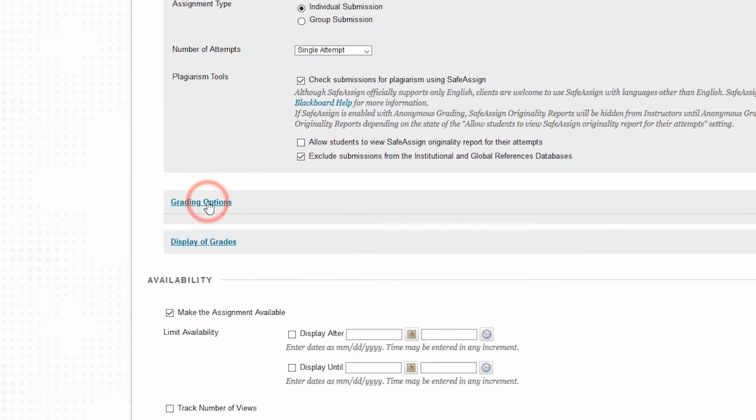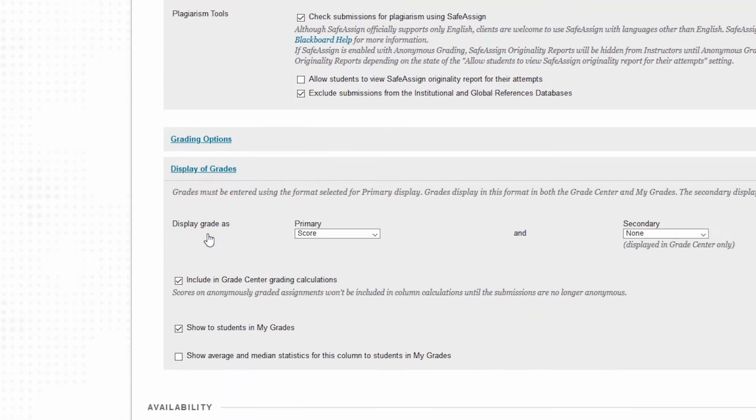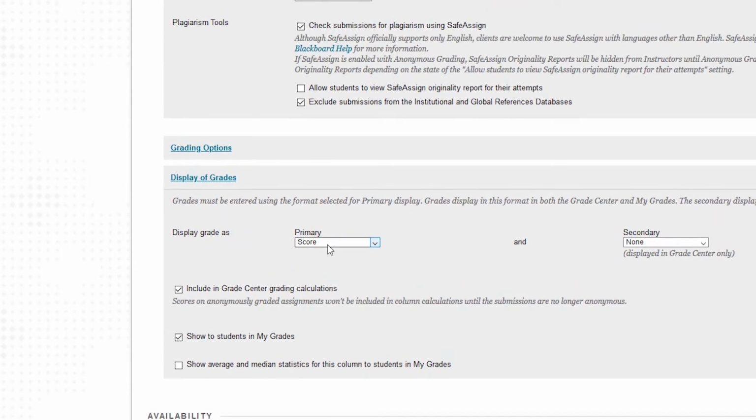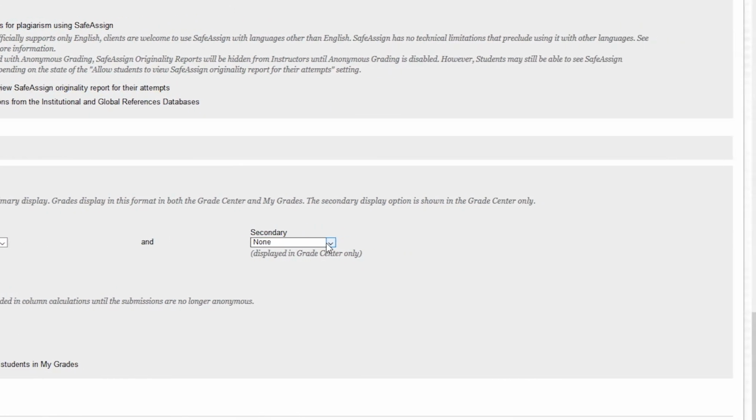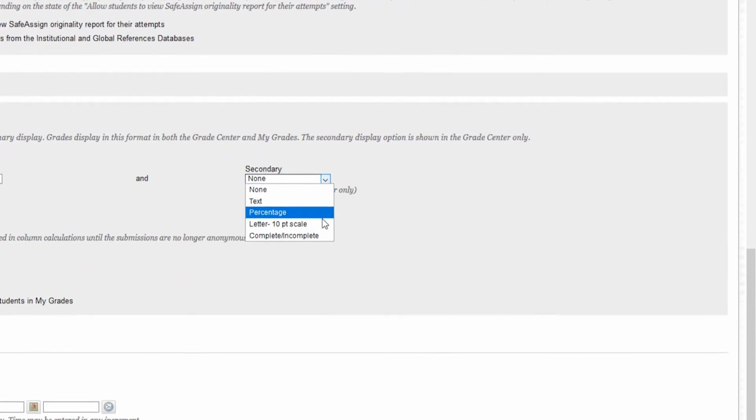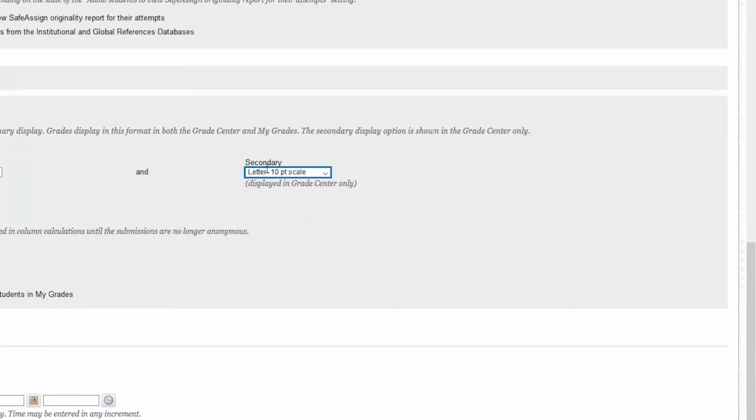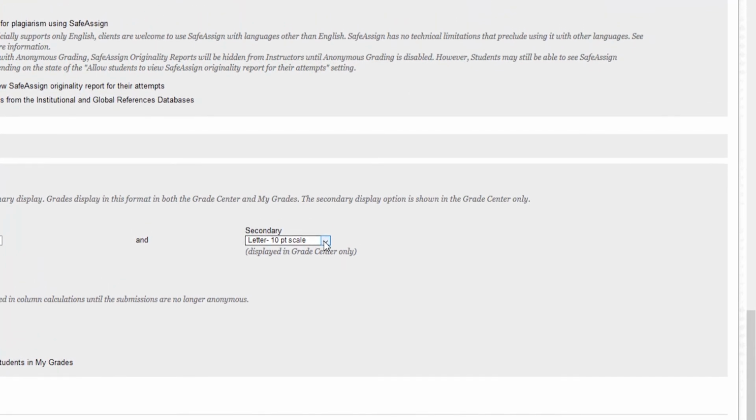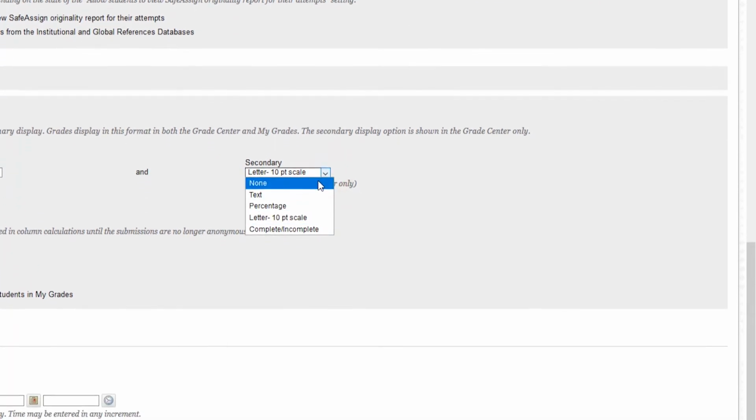We're not going to do anonymous grading or delegated grading for this assignment, so I'm going to display the grades at the end here. And once again, I'm going to use a score instead of a percentage, but I could use a percentage or a 10-point scale. Secondary display doesn't matter. It's only shown in Grade Center to me, but I could change that if I wanted to. I'm going to just leave it as is and say none.